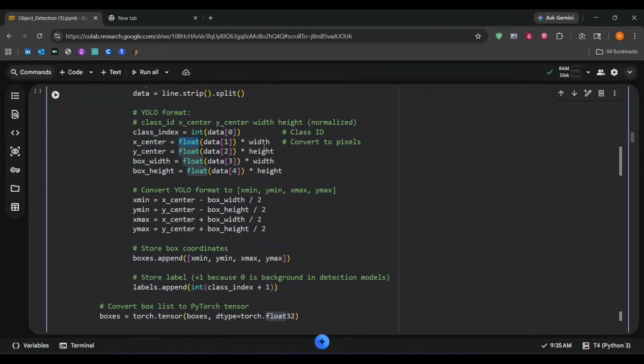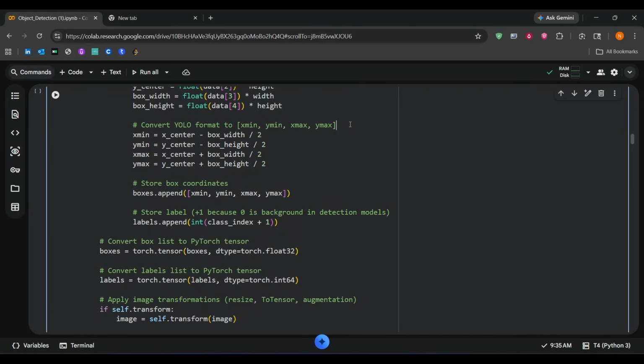After that, everything till here is in a normalized form, so we have to convert it according to the image width and height. We multiply the x center with the width, and the same way for the y center, we multiply it with the height. The same for the box width and box height. We require this format for plotting the object, the bounding box around the gun or weapon.